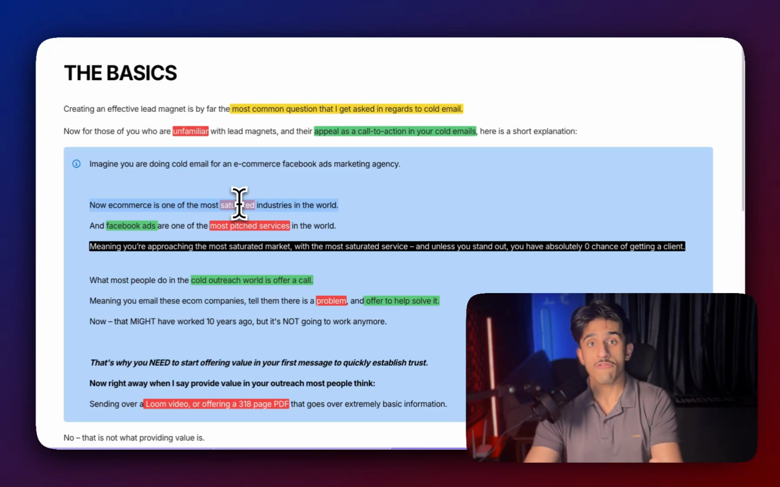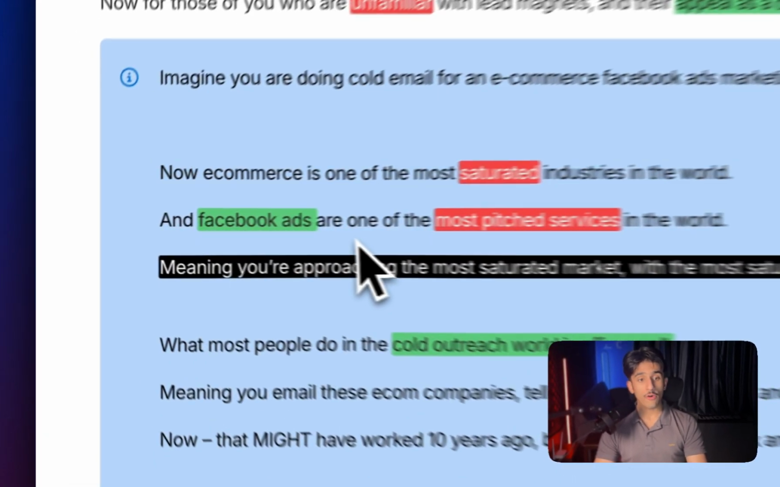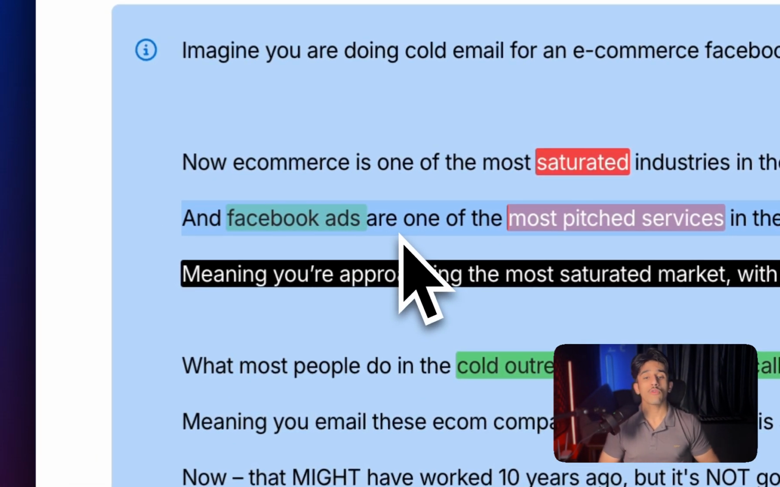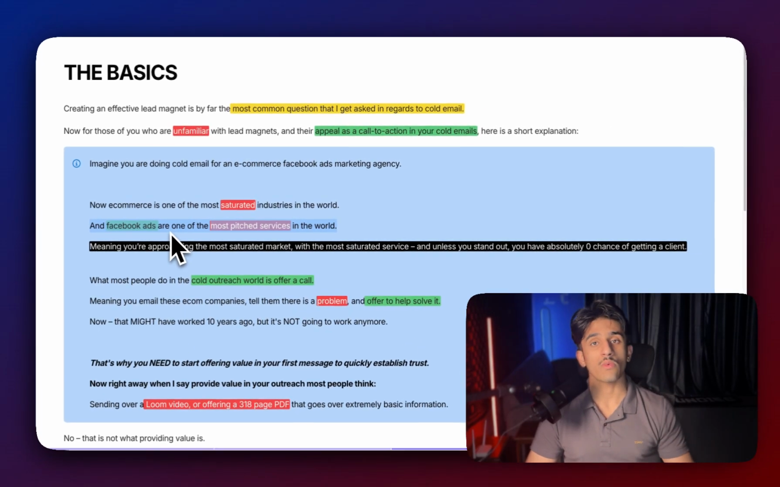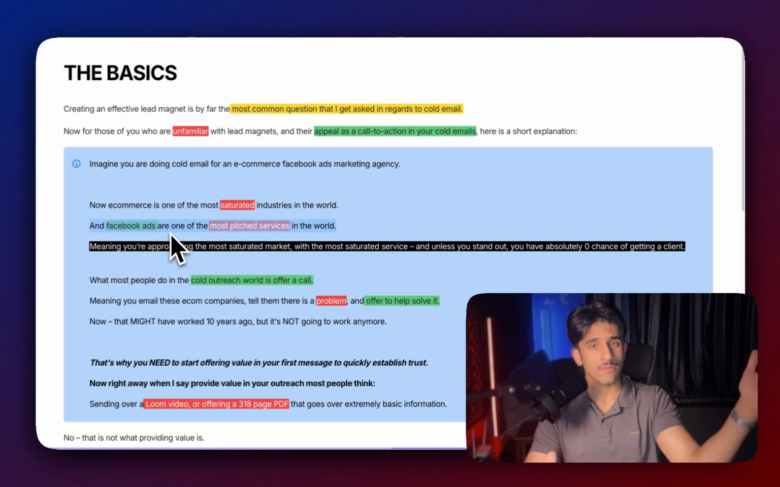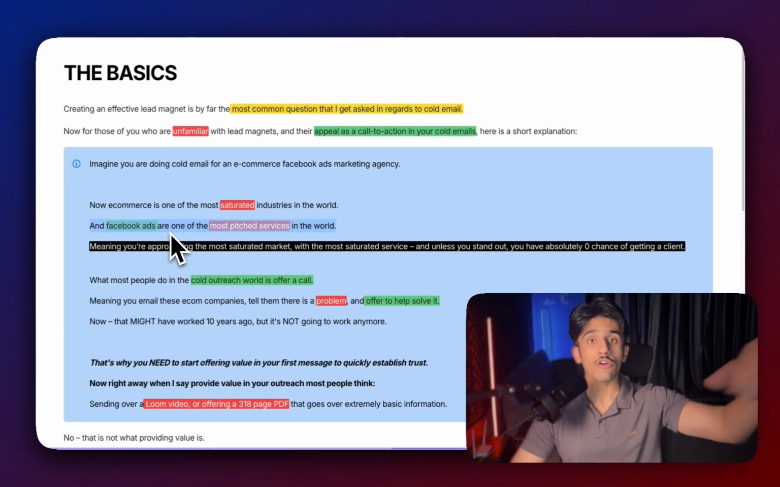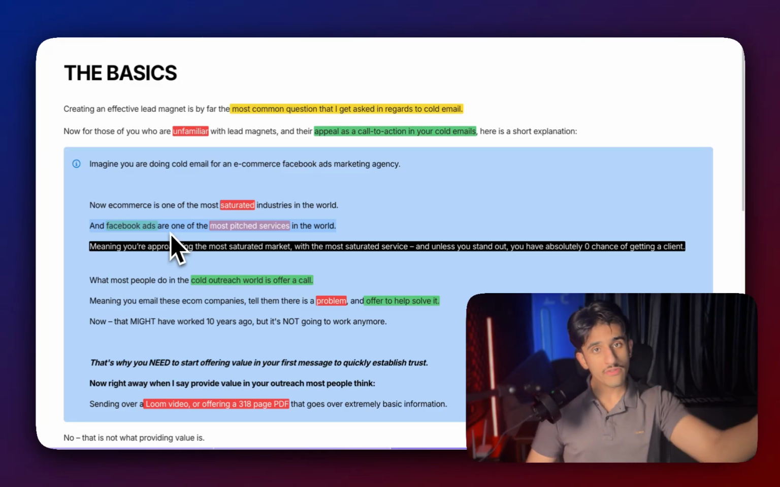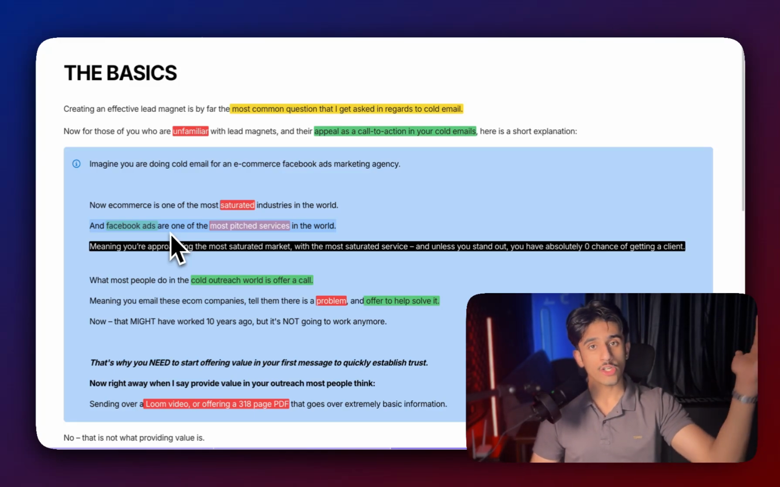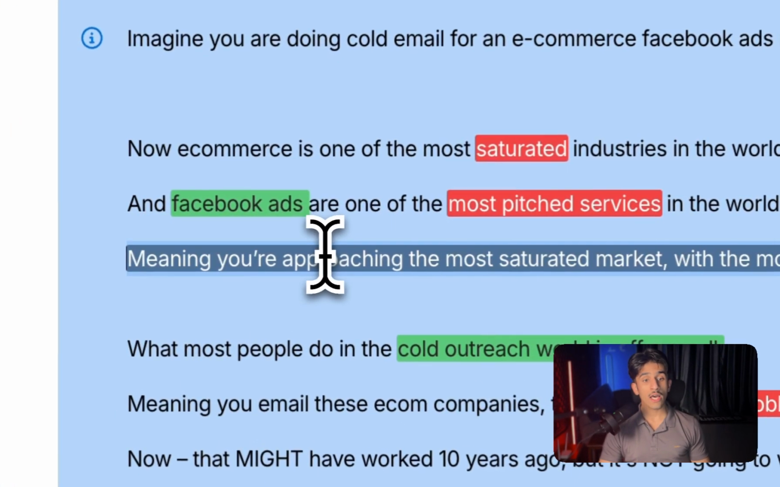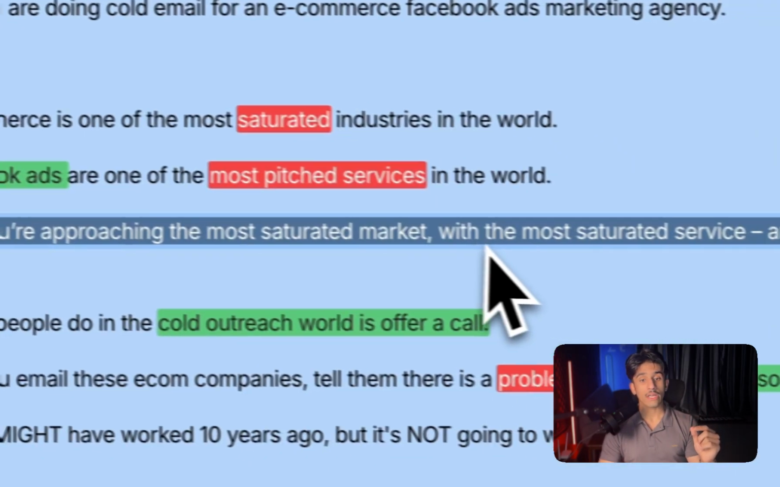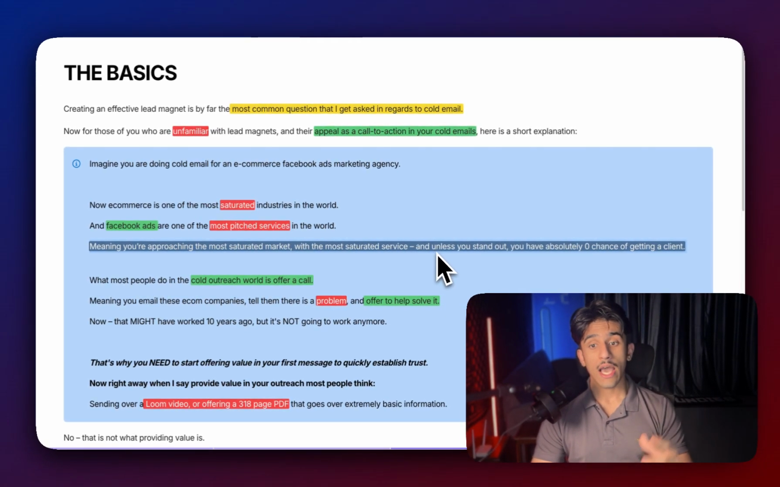You've already done it and you've failed, and now you've moved towards other business ideas, probably a SaaS company, probably a startup, right? Of course, and Facebook ads are probably one of the most pitched services in the world. It can be SMMA, all the Facebook ads people talk about. Literally, the majority of the agencies and services out there, if they talk about marketing, they're talking about Facebook ads, right? Meaning that you're approaching the most saturated market with the most saturated service, and unless you want to stand out, you have absolute zero chance of getting a client.